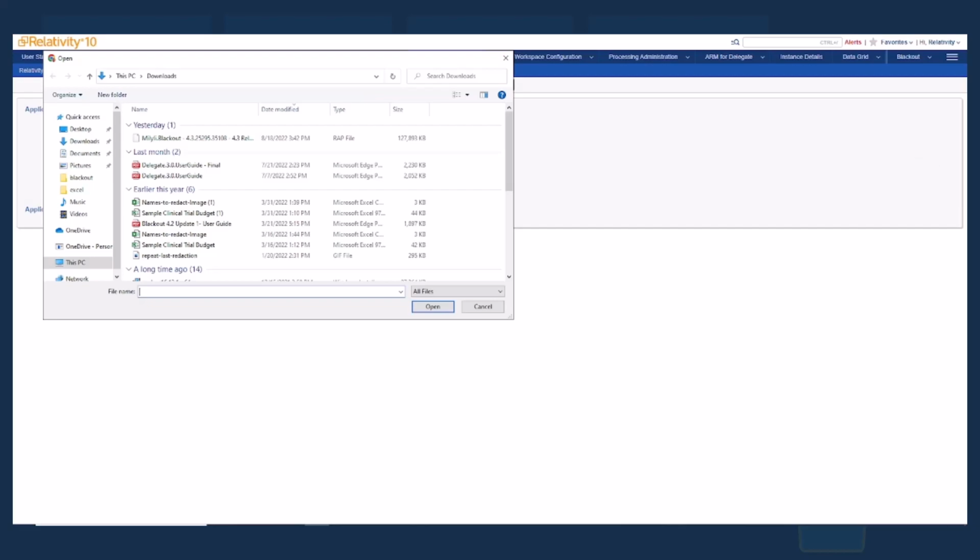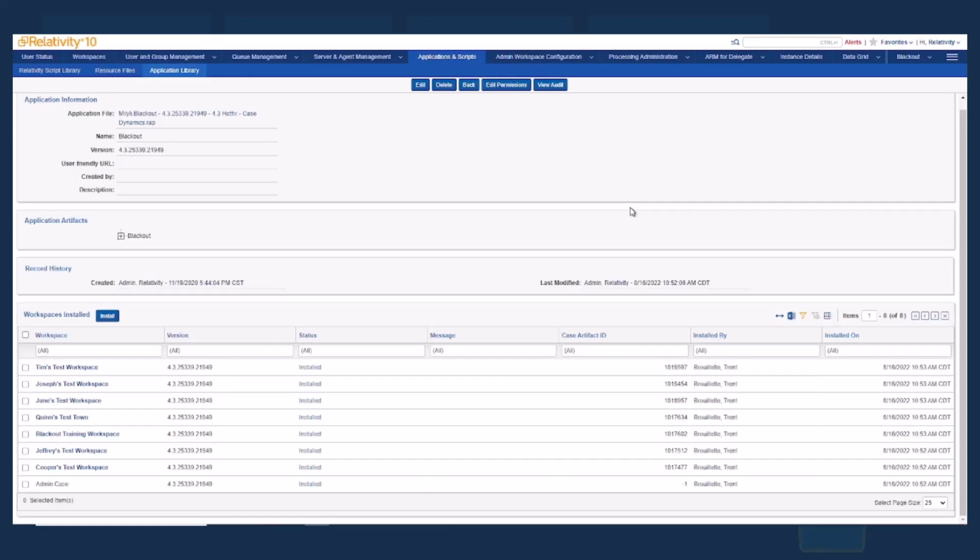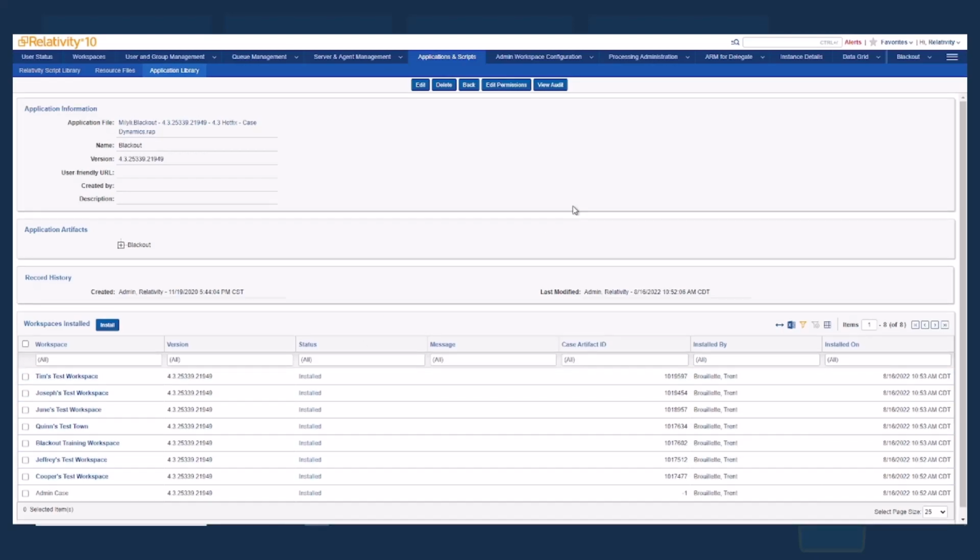After Relativity has finished updating each workspace, verify that the install status is installed on each case. You can check that installed status here, and see its status on the various workspaces.